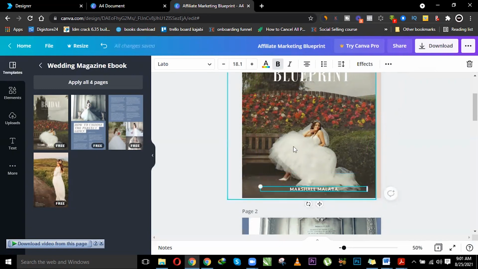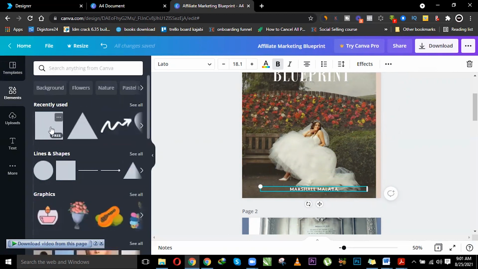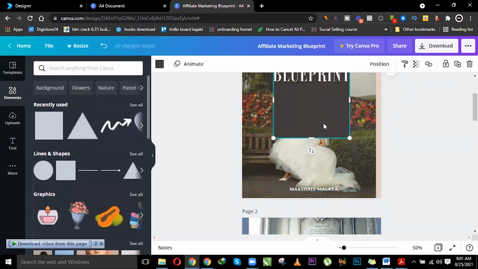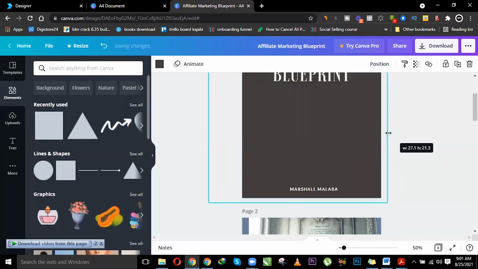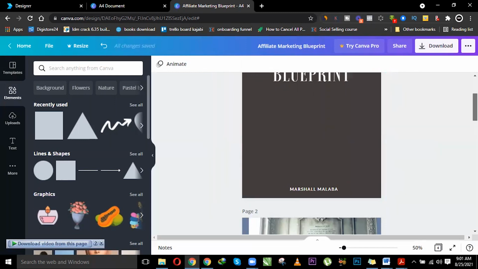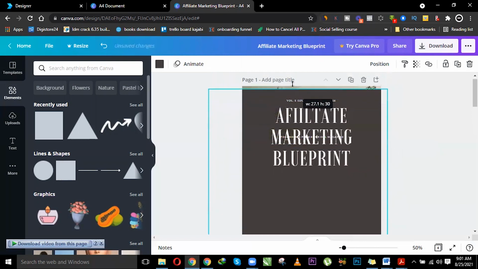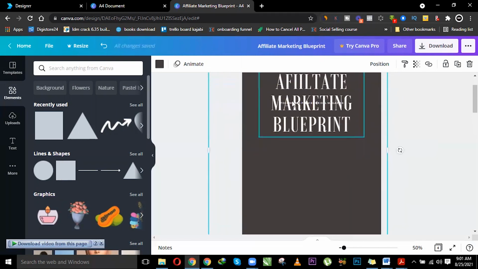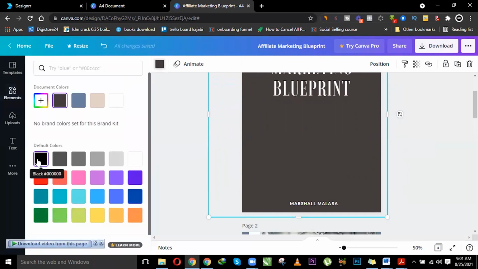But then obviously now it's hard for the text to be seen. I can just click here where it says elements, and then I can select a square. I click on the square, and automatically it appears there. I can then take that square and cover everything. So even if you're not a graphic designer, this helps you to design as quick as possible. As you can see, that's what it looks like now. If I want to change that color, I can just maybe make that black.